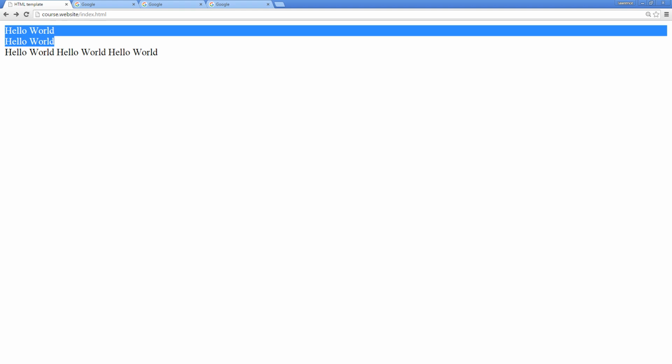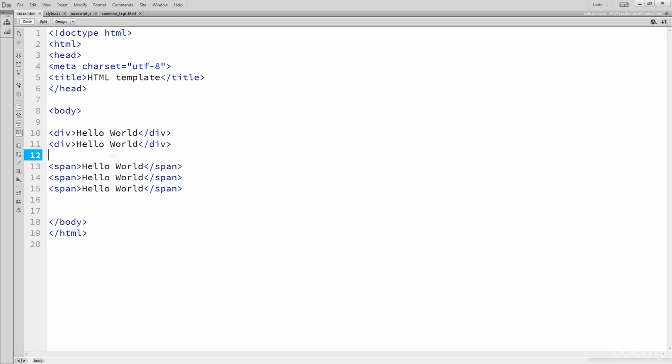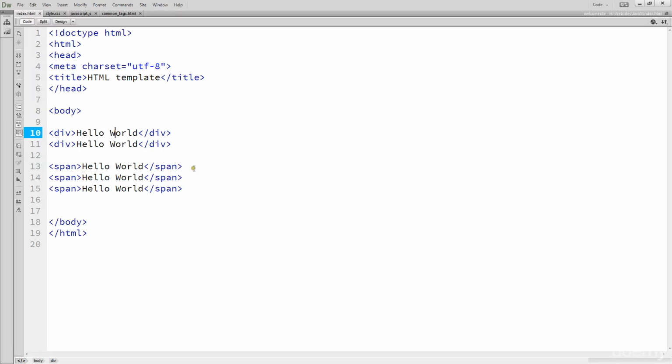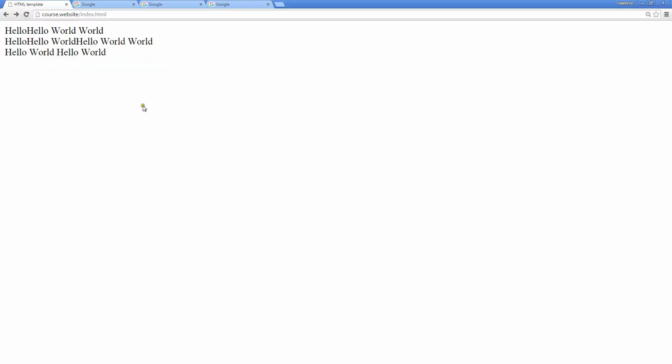When we go over to refresh our page, we see what the difference is. The block ends here, so the div would start and end, and it starts on a new line automatically, as opposed to span, which doesn't start on a new line, but you can see that it does include the spacing between the different elements. You can also use them in combination, so we can have a bunch of spans within those divs.